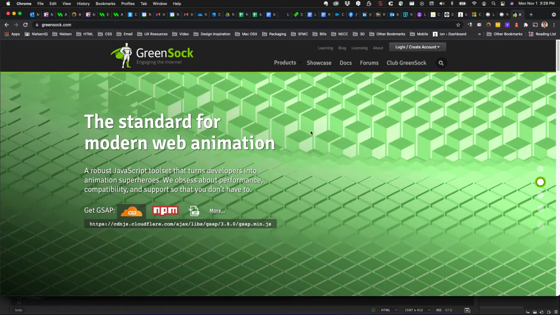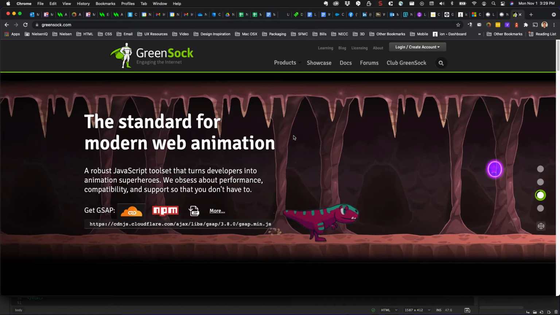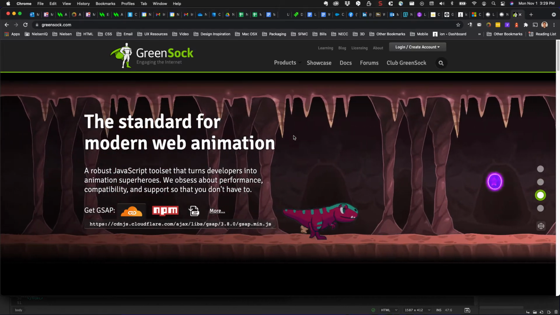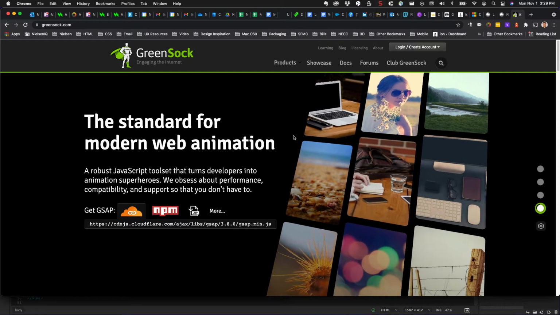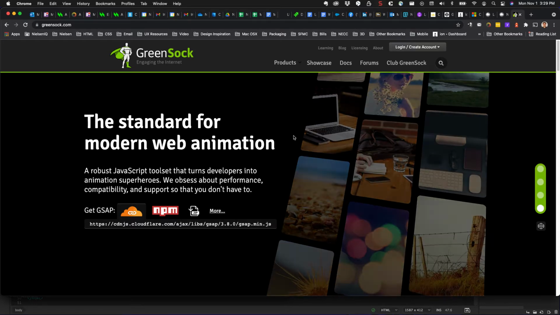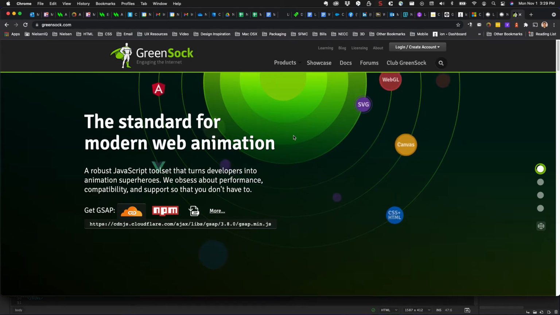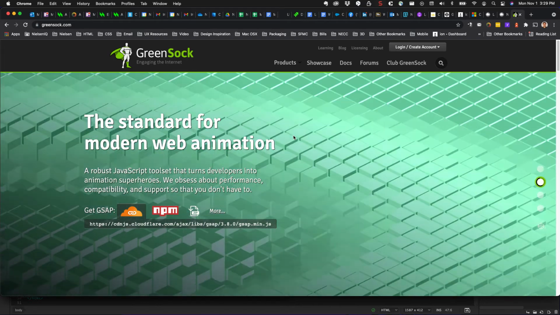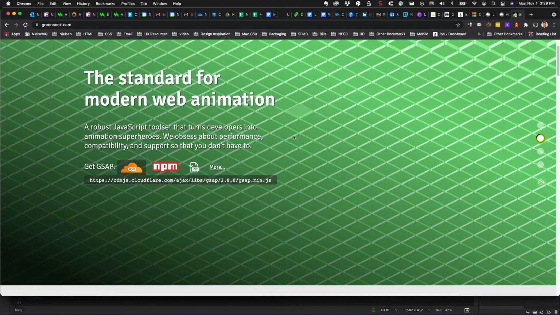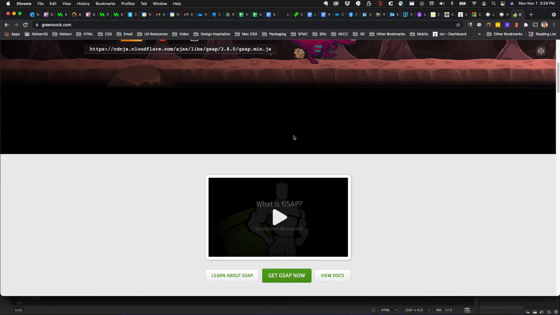In this video we'll talk about the Greensock JavaScript library. Greensock stands for the Greensock Animation Platform. Greensock has been around for a long time. It previously was for animation in Flash, but since Flash went away, now you can animate SVG objects, you can animate any web objects, and it's a premium JavaScript library that's free.